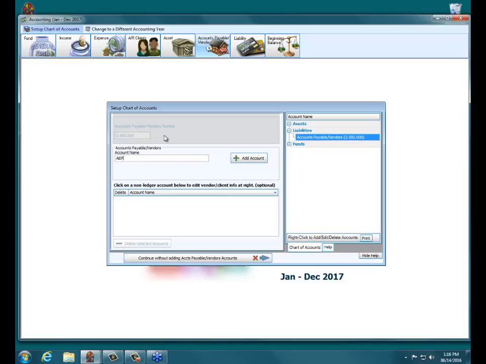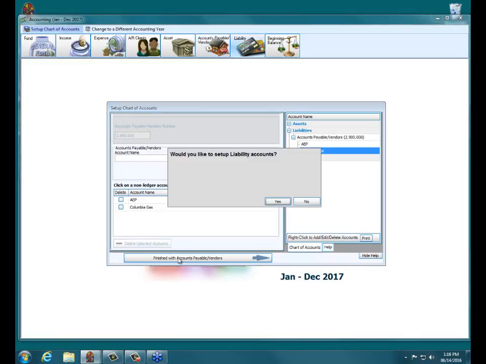So we'll call this one AEP for our electric company. We'll call this one Columbia Gas. Add account. And again, other vendors would be set up and added to the chart of accounts to this ledger in exactly the same manner until I'm finished with my accounts payable vendors. And finally, it asks me, do I want to set up other liability accounts? So we're going to say yes to that.